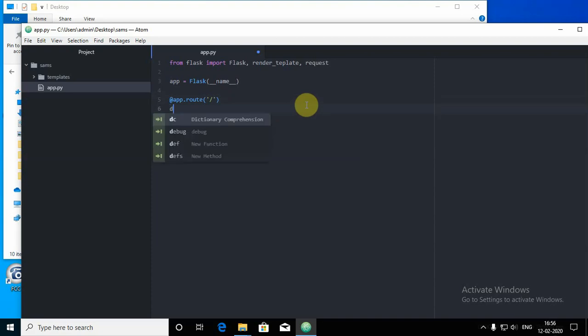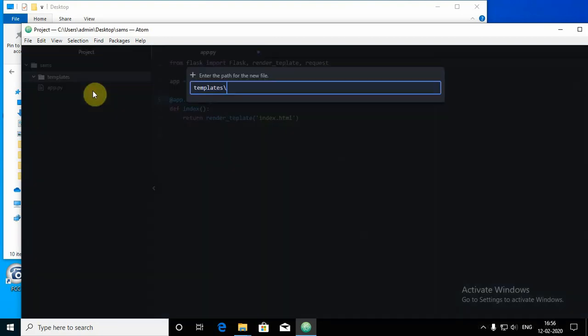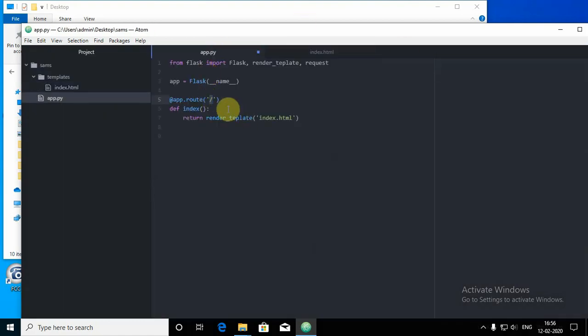Now I'm going to create logic for this route. That is going to be index. I'm going to give a function name, and that name is index. Then return render_template index.html. So this is the HTML page, the front end for this server logic. And now we need to create this index.html, and this is the front end for this backend logic.